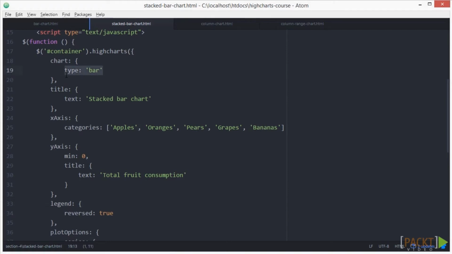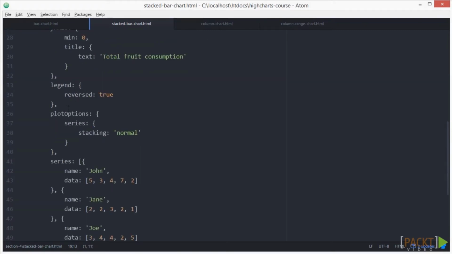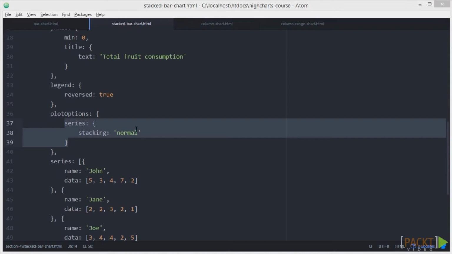The relevant code section we need to look at is in the plot options. There, in the series section, we have a configuration setting called stacking set to normal. The stacking setting determines whether to stack the values of each series on top of each other or not. Other possible values are null to disable, normal to stack by value, or percent.